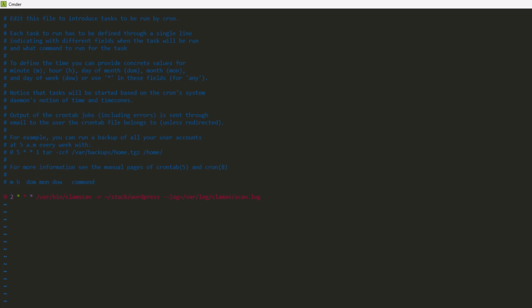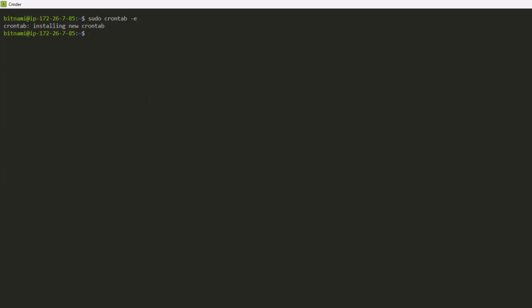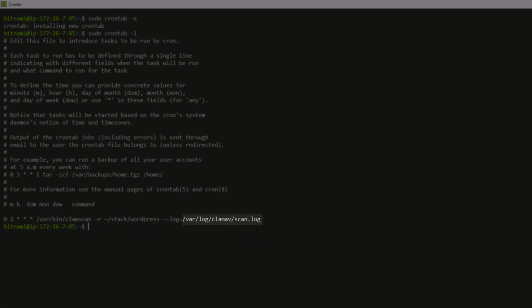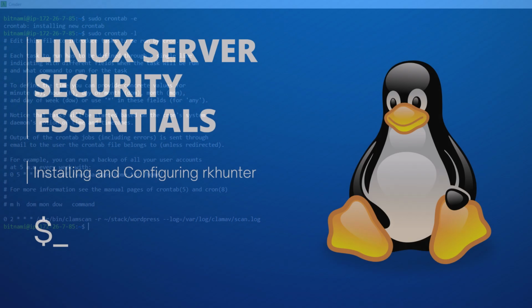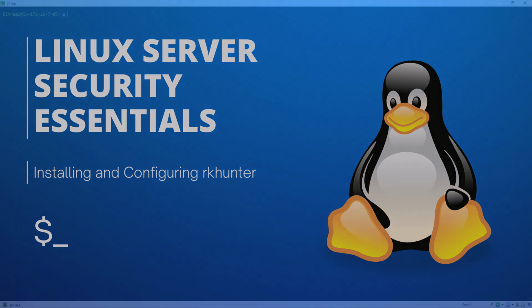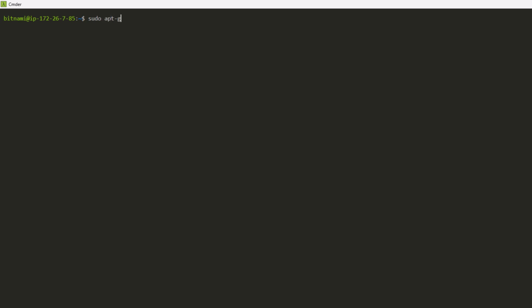Save the file. The scan logs will now be stored in /log/clamav/scan.log. Here's how to install and configure Rootkit Hunter on your Linux server. Install Rootkit Hunter using the following command.